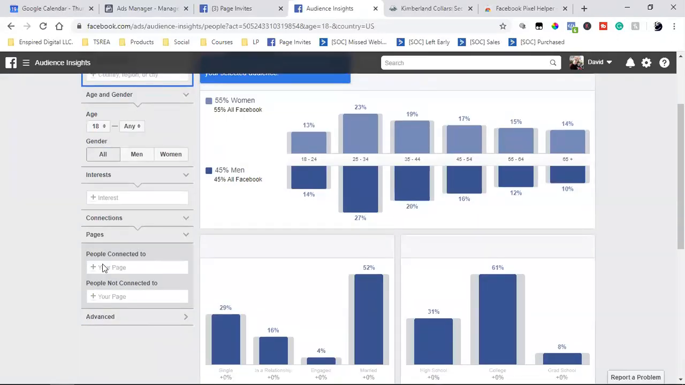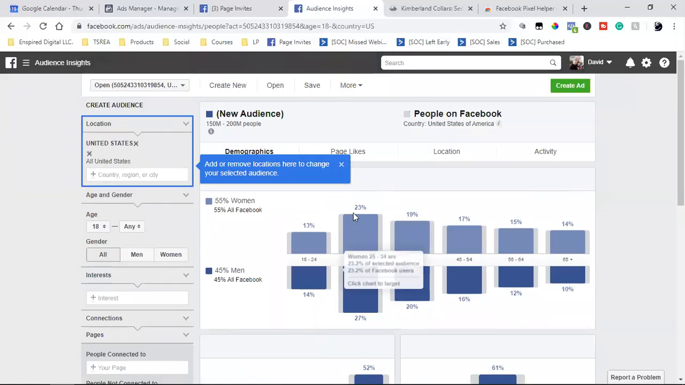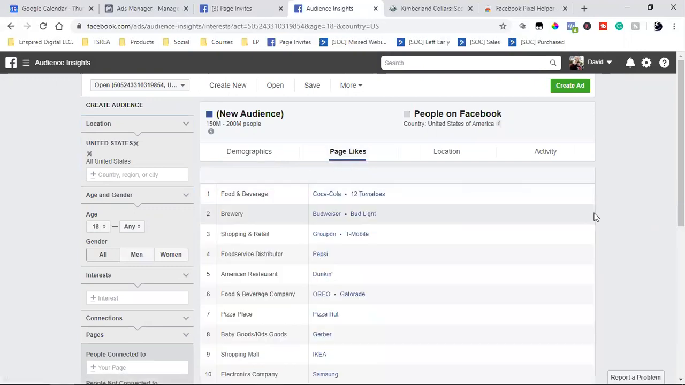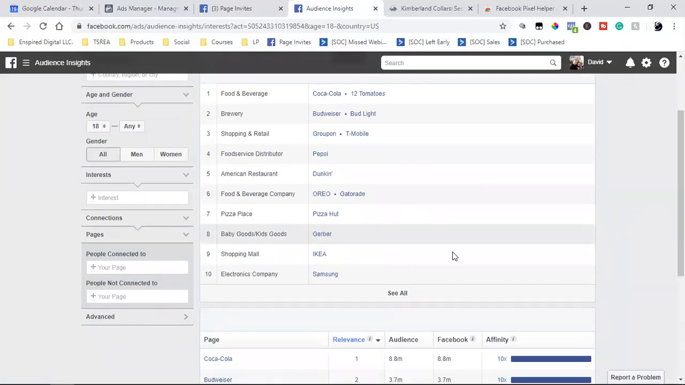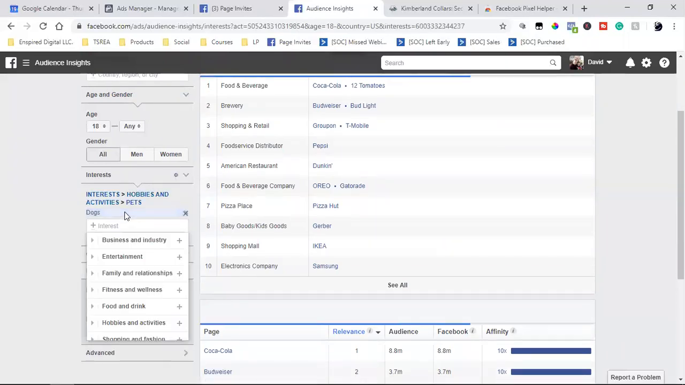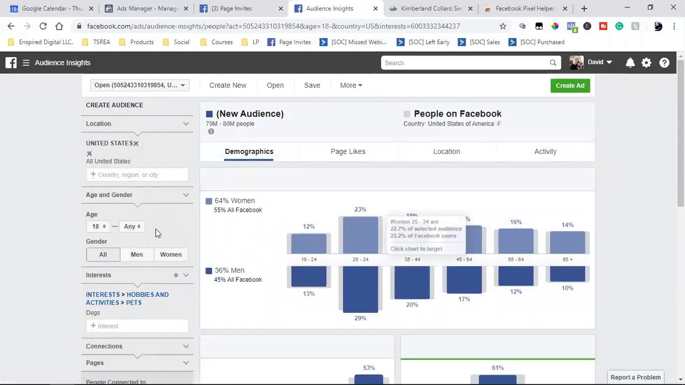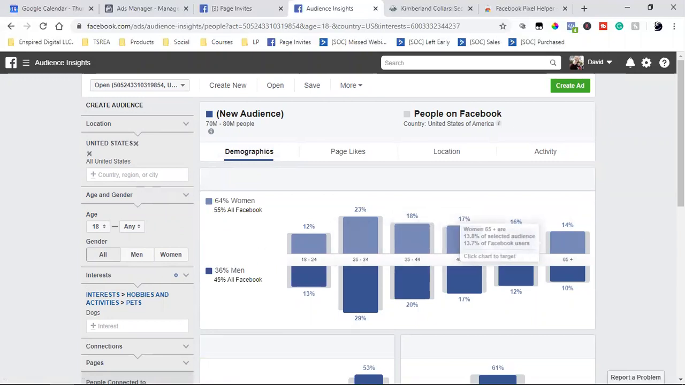We don't need to worry about any of that. Okay, so right here is information based on the keyword dogs. So 55% women, 45% men, page likes, people who like dogs. Let's go back one more time. Okay, now we're in there. Let's look at demographics one more time. So 64% women, 36% men. This right here could save you. This right here just saved you a ton of money and a ton of time.